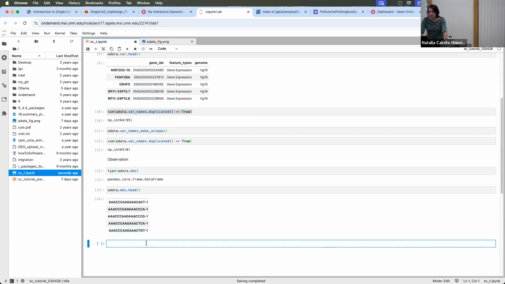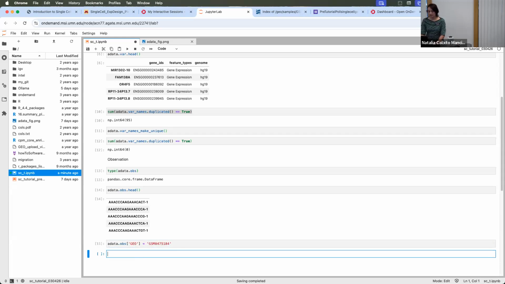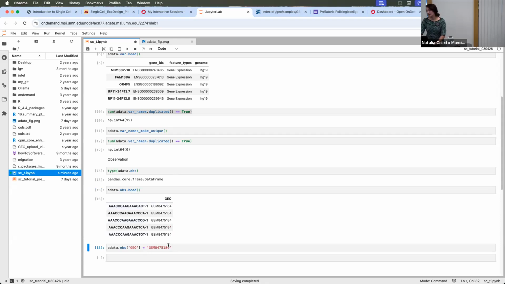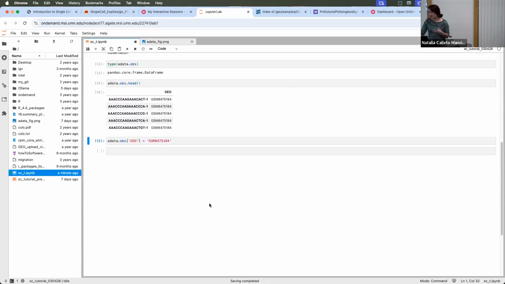All right, so we can add more things to the obs data frame. We can, for example, say, I want to add more information like that they come from this GEO accession. So you type that, hit enter, and then if you look at the head again, you see that it's added, right? So at the end, while you do your analysis, you'll be adding a lot of columns to this data frame. And that is where the analysis results are stored.